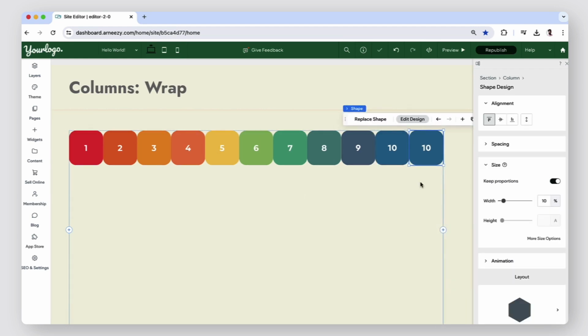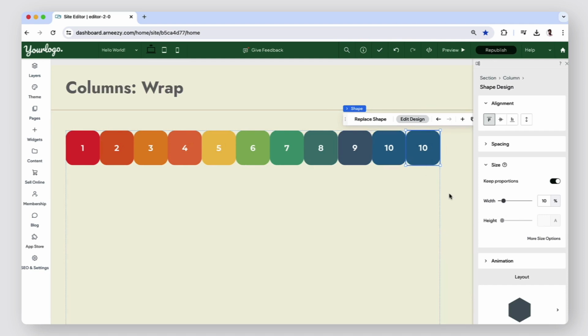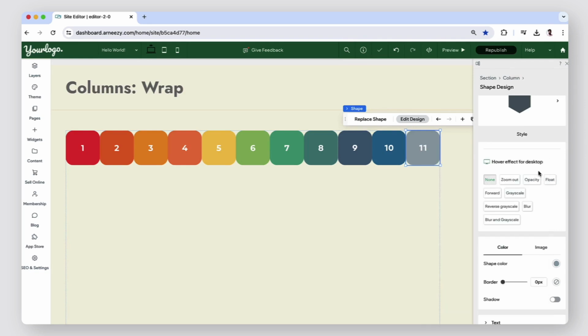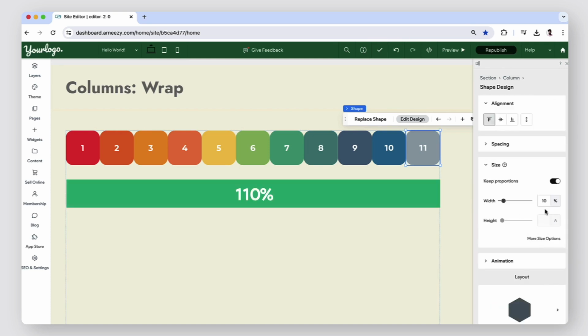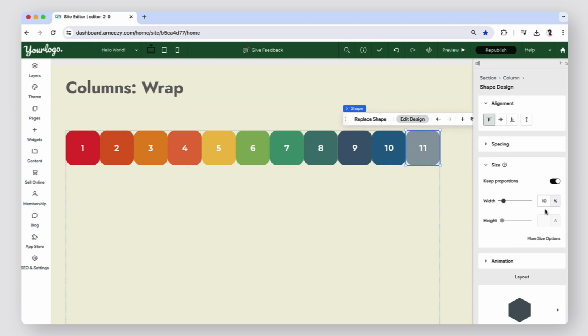You'll notice that all of the shapes have slightly shrunk. This is because each of these shapes is set to take up 10% of the entire width of the column. However, we now have 11 elements. Let's quickly change this guy's number and adjust its color as well. So now we have 11 shapes each set to take up 10%. If you do the math, we're instructing all our elements to occupy 110% of the width of the container. But we can't really go beyond 100%.